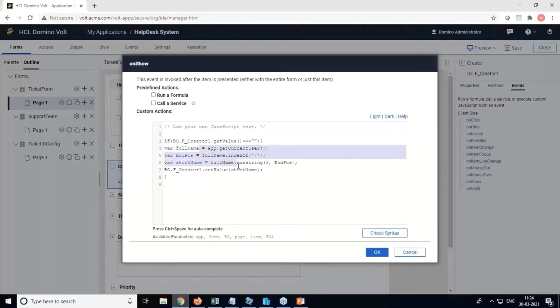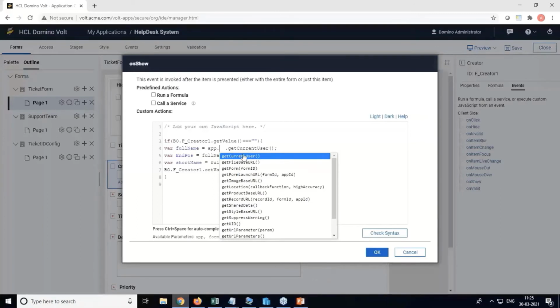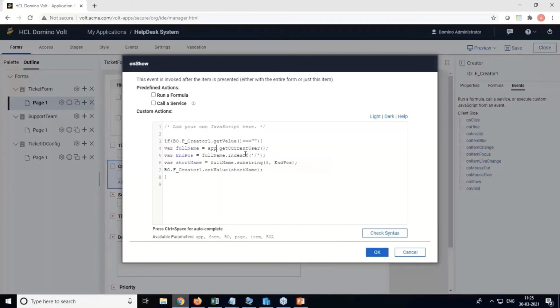We are executing this code only when the creator field is blank. Once it is non-blank, we don't need to execute this code. So we are doing this using this if condition. We have declared a variable called fullName. In this, we are using an app parameter. And from this app parameter, we are using getCurrentUser. The getCurrentUser will give us the name of the user who is logged in.